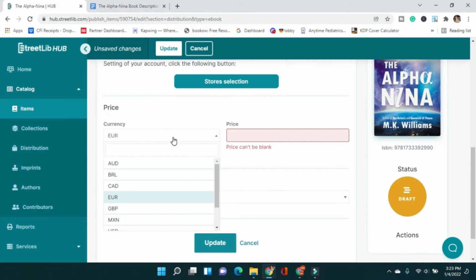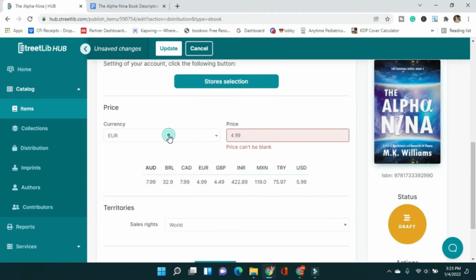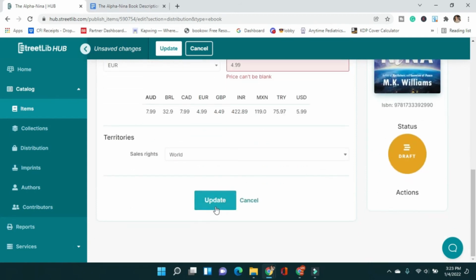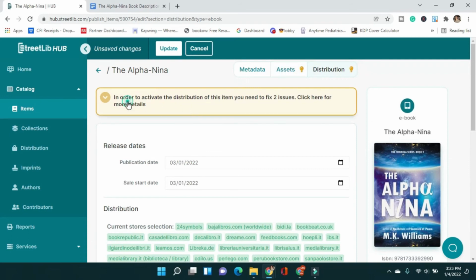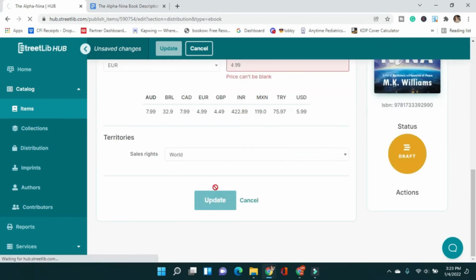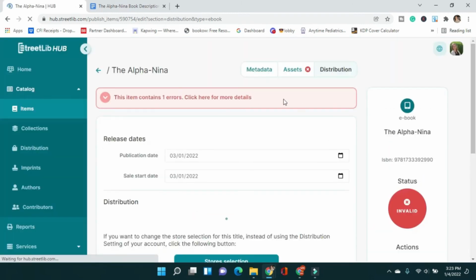Okay, so this is asking for euros, what I would like my price to be in euros. Okay. Perfect. And that actually gave me the USD price that I wanted. Okay, so now it's saying that there are 2 issues, but the price is there. So let me actually go over to this page. Update, just make sure it saves things in there.